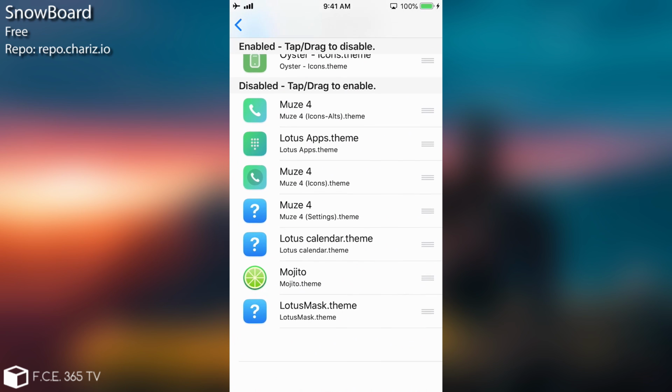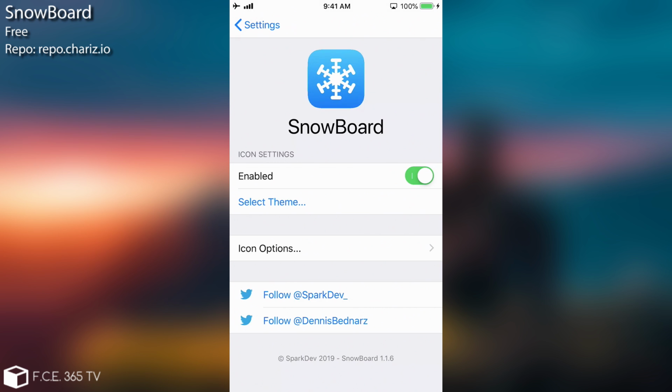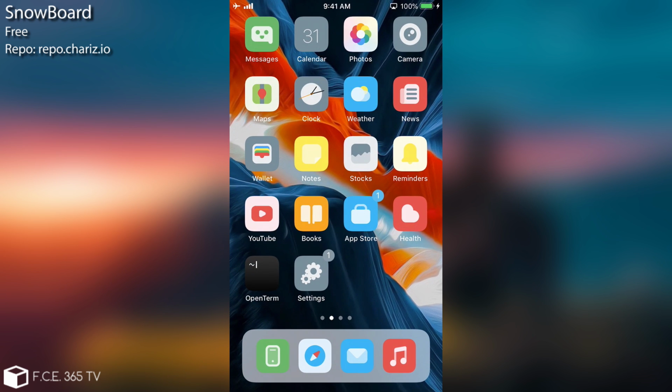And you can see, for example, I have the themes in here. You just drag them, enable them, and that's basically it. And as you can see, my device is being themed right now. This is a theme, and it's called Oyster. So yeah, you can download themes and install them on your device to change the icons and so on with Snowboard, which, as I said, is a replacement for the anemone.